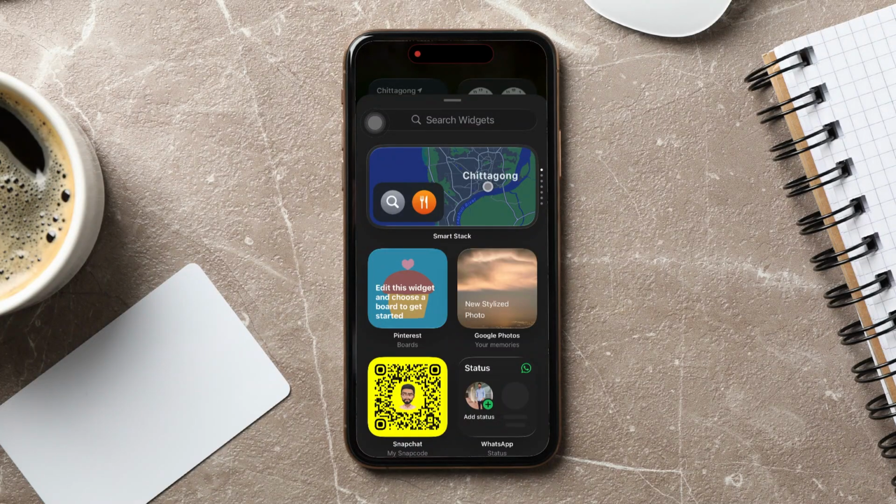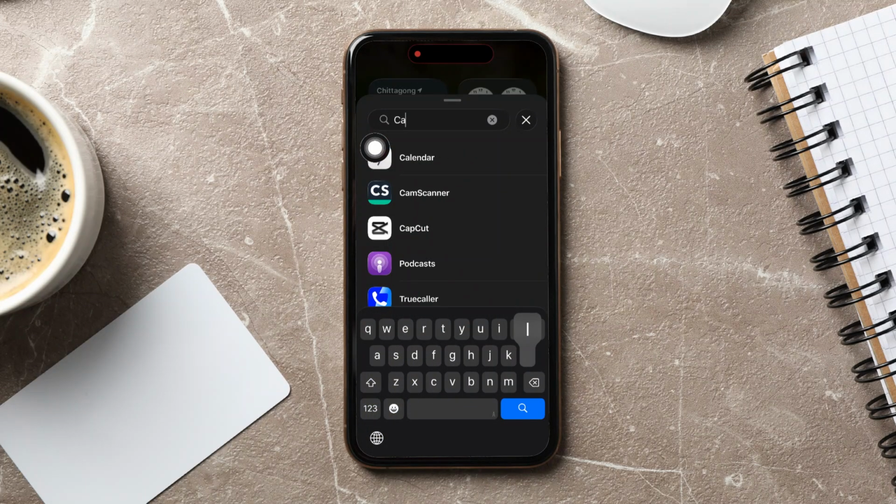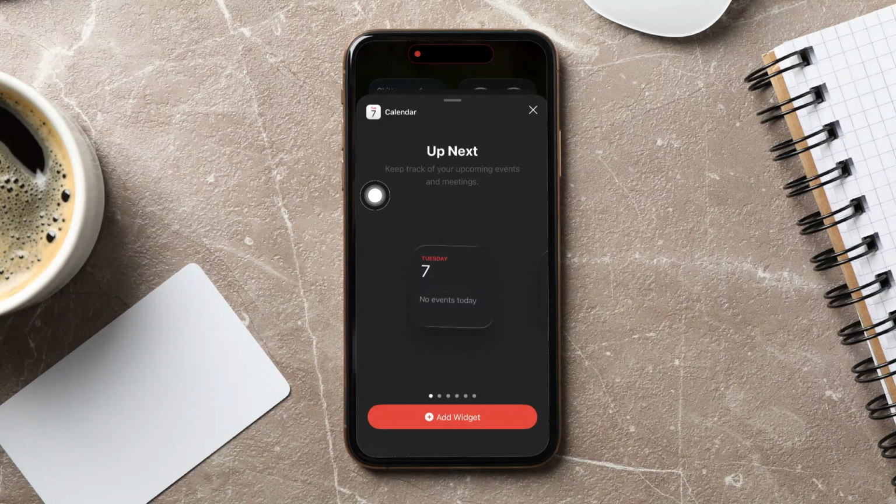On the widget screen, you can use the search bar for convenience. In the search bar at the top, type Calendar to find the widget. You will now be shown the different types and sizes of widgets available for the Calendar app. You can swipe left or right to preview the different available formats and sizes for the widget.